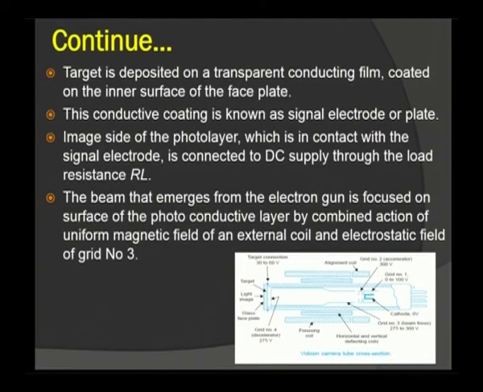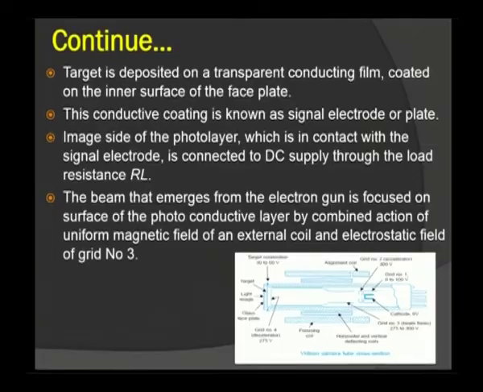The target is deposited on a transparent conducting film coated on the inner surface of the faceplate. So here we have a conducting film. This has a photoconductive material and another one has a conductive material. Whatever electrons are produced by the photoconductivity fall on the conductive coating on the target. This conductive coating is also known as the signal electrode or plate.